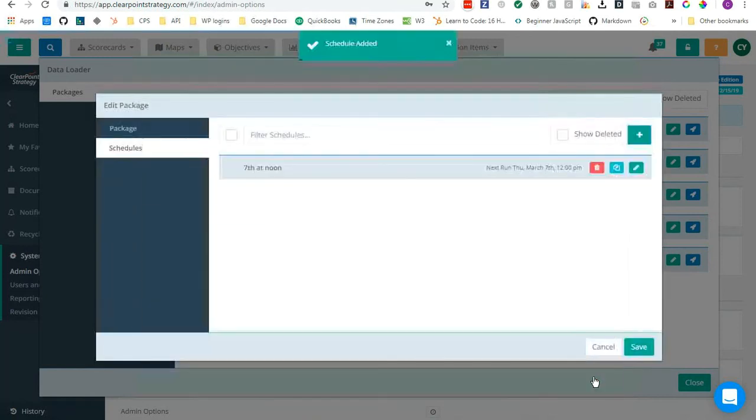So if we save this, we will see that our schedule has been added here for our package and that we can see that run date listed over here on the right.